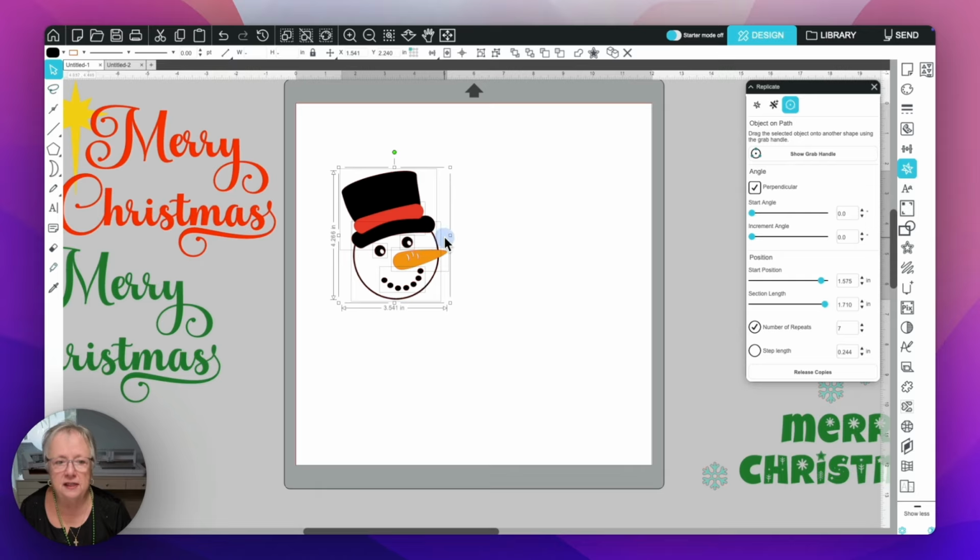We've created this snowman. We've created the Christmas star and the words Merry Christmas with some snowflakes in 2 different fonts. So I hope you've enjoyed this. I hope you've learned a lot about creating with fonts, shapes, Flexi-Shapes, edit points, object on a path. There are a lot of features in Silhouette Studio that we used in this design. So I hope you've enjoyed it.